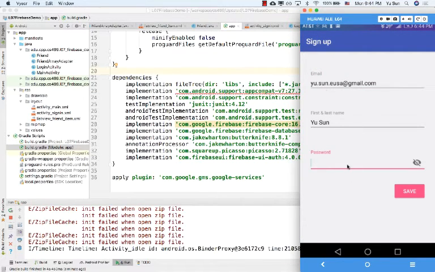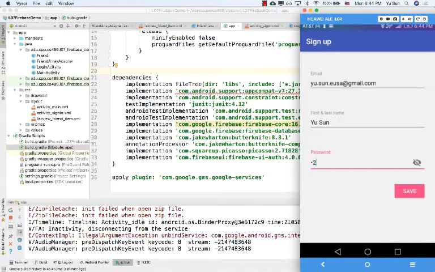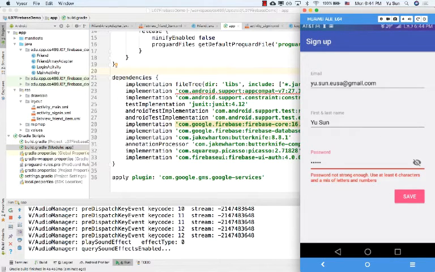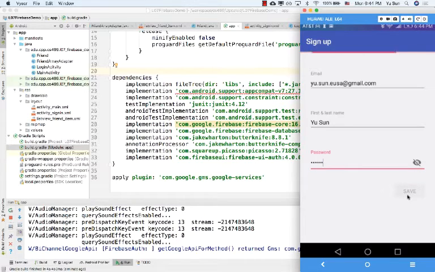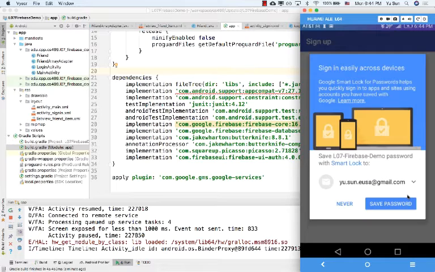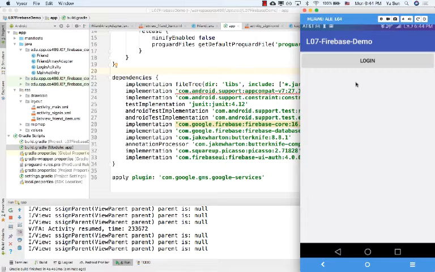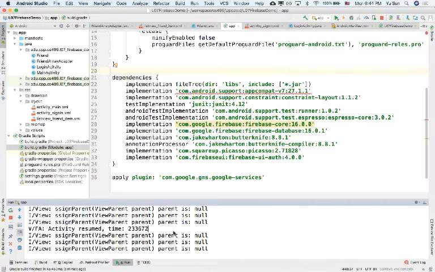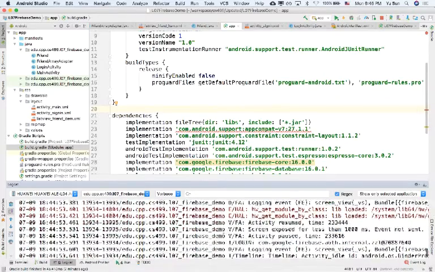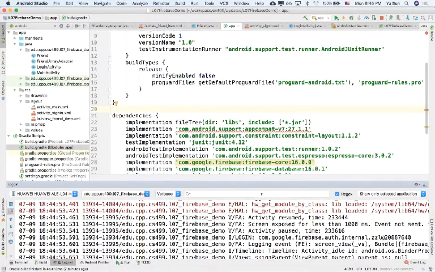And then first name, last name, and then password. This one is not really your email password, so it has nothing to do with that. Okay, save. So that asks you to sign up. Wow, they have a lot of things like do this for you. So save password. Okay, as you can see now, once this one is back, log in.